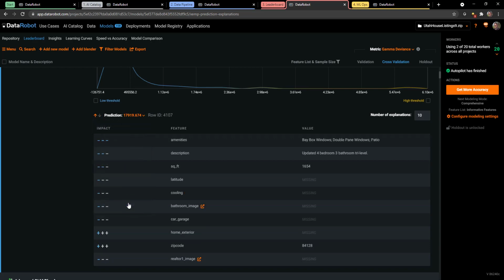And then, of course, let's go ahead and maybe pick one of these lower value homes. So what is decreasing the value of these lower value homes? Again, the text. Okay, so what doesn't the model like about this text? Look at amenities, bay, box, windows, double pane windows, patio.